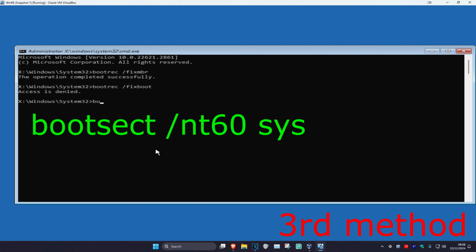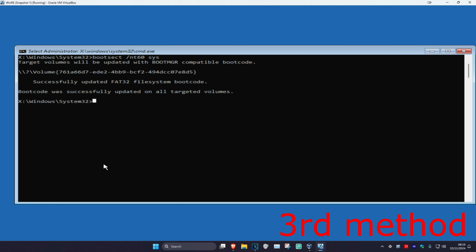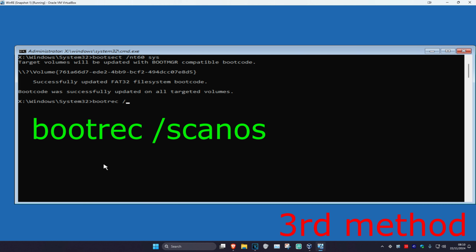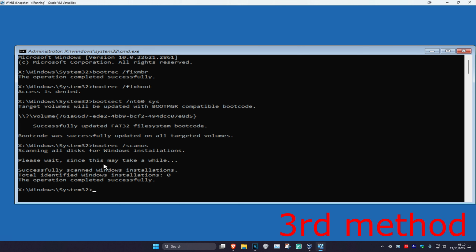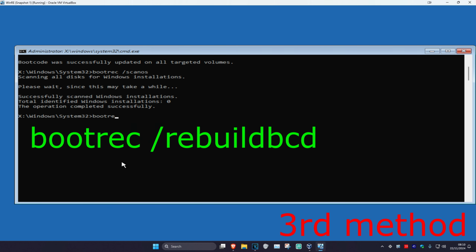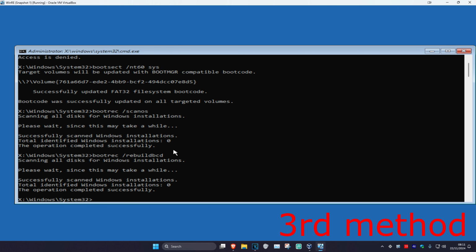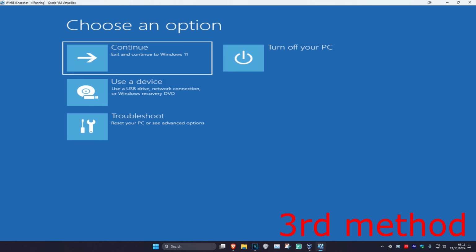Now we're going to type in bootsect space /nt60 space sys. Click on enter again. And now we're going to type in bootrec space /scanos. Click on enter. And now we're going to type in bootrec space /rebuildbcd. Click on enter again. Now you just want to close out of command prompt. Now you just want to continue onto Windows, and then that should fix your problem.